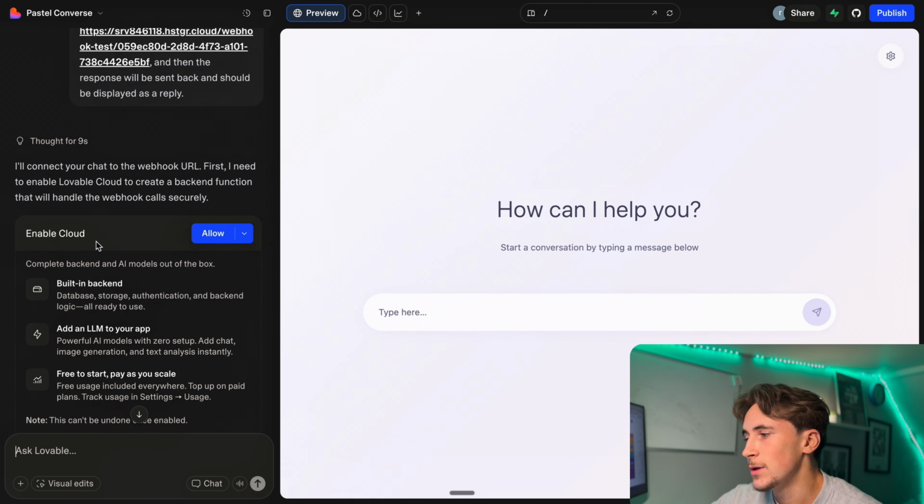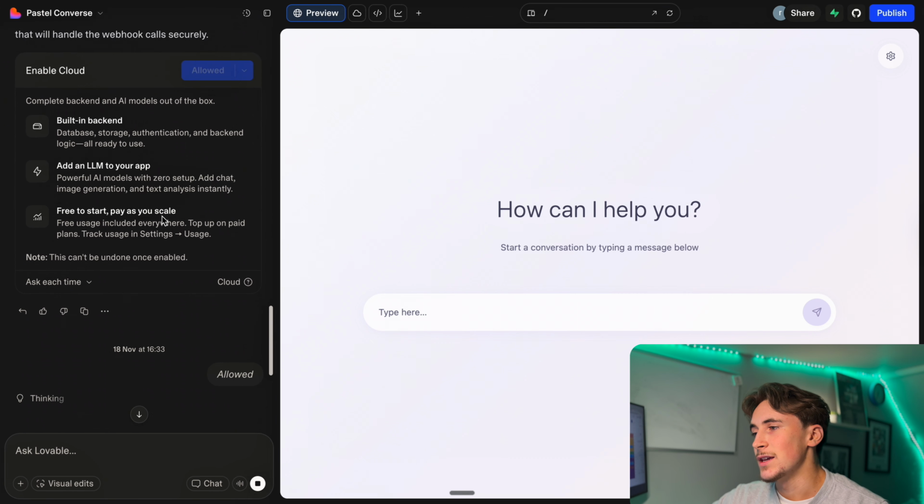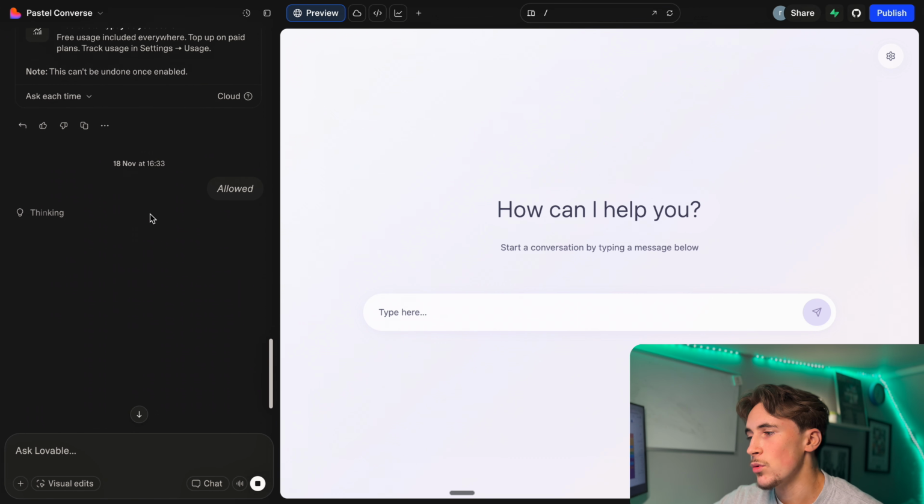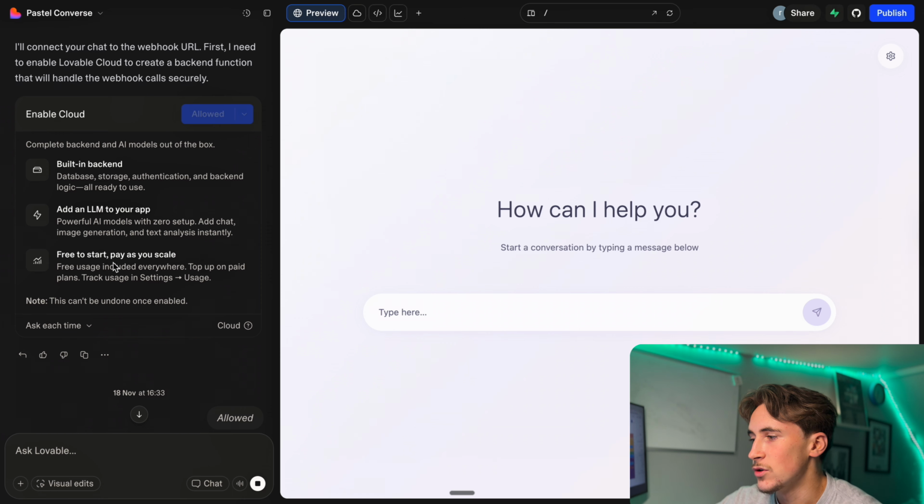So in order to do this, we need to enable the cloud. And what this essentially is, it's built into Lovable. It's the cloud which allows our interfaces or just our projects that we build in Lovable to do things like send off requests and get data from external sources. There's a couple other things you can do with it, like a built-in backend, so we can store previous conversations and things like that because we have a built-in backend now by enabling the cloud in Lovable. But to be able to send off requests to other servers, i.e. n8n, and receive information back, we need to enable the cloud.